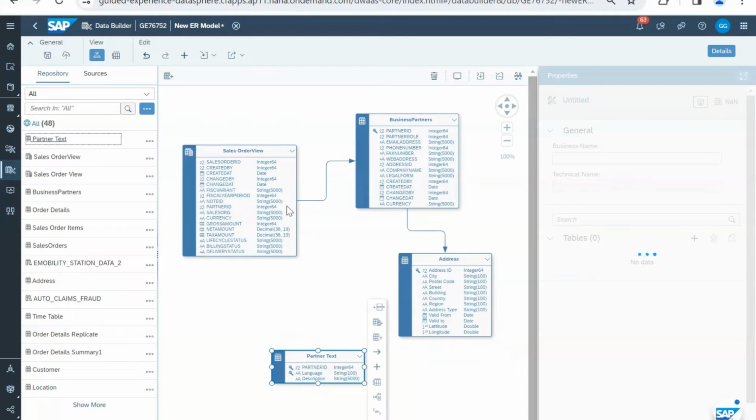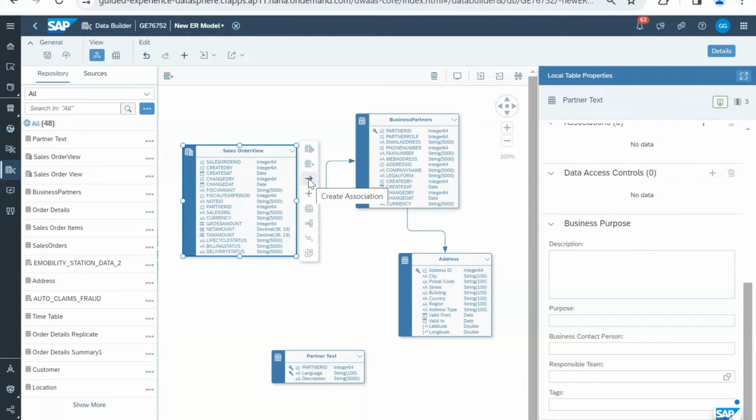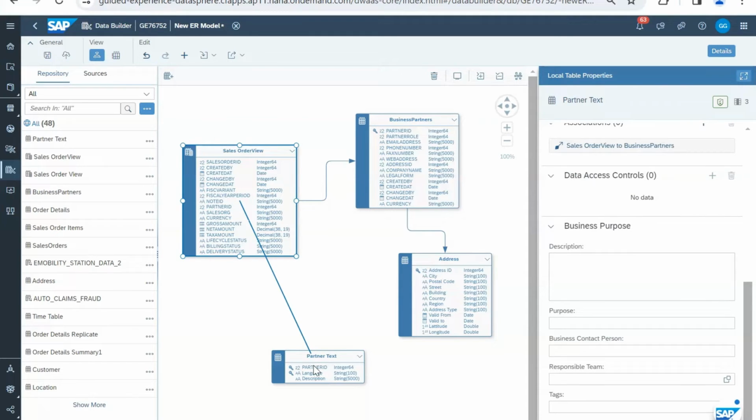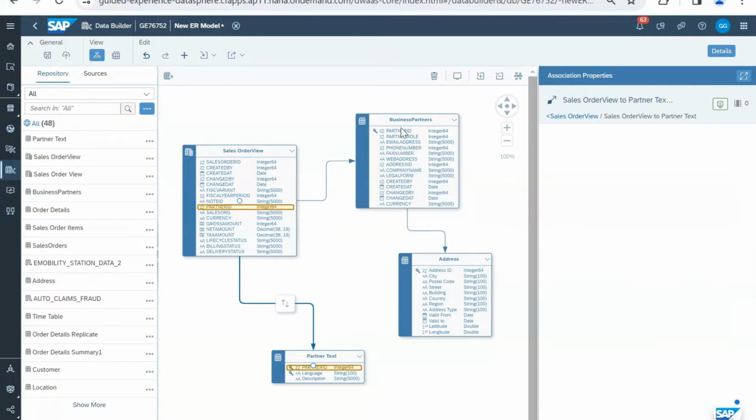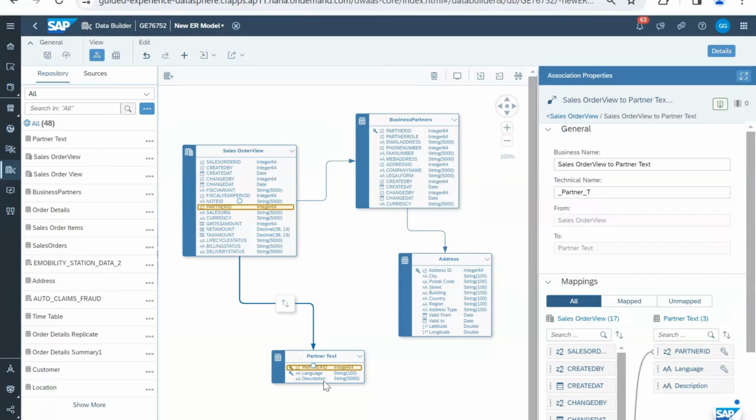And I will click on this table. If it is not associated automatically, you need to click on that table or view. Then there is an arrow icon over here. Just click on this arrow and drag to the table. Okay, so the association is created. So here partner ID has its business partner master data, and partner ID also has its text.